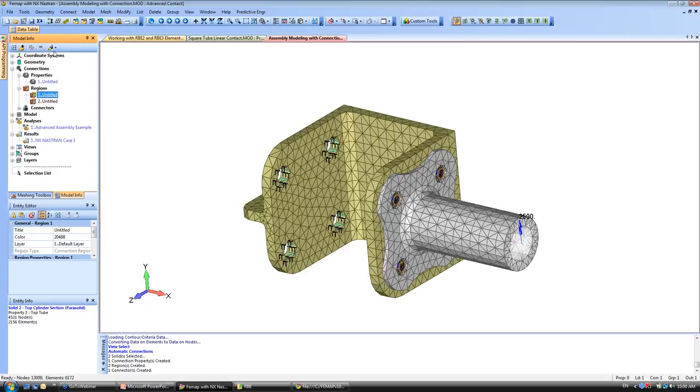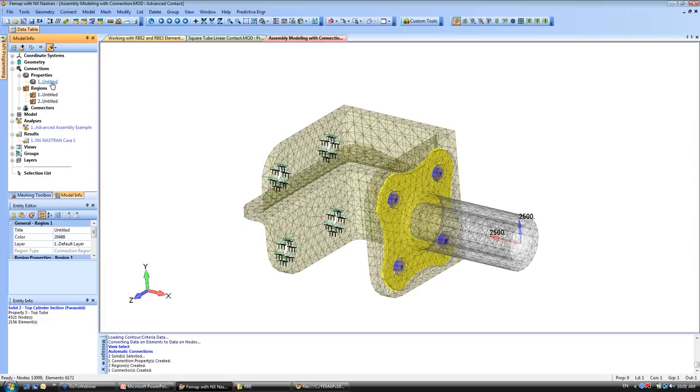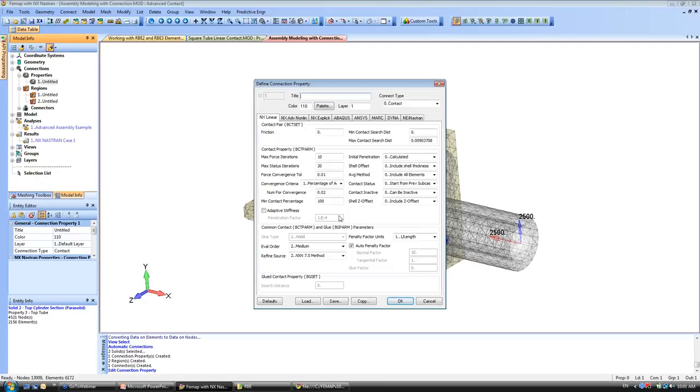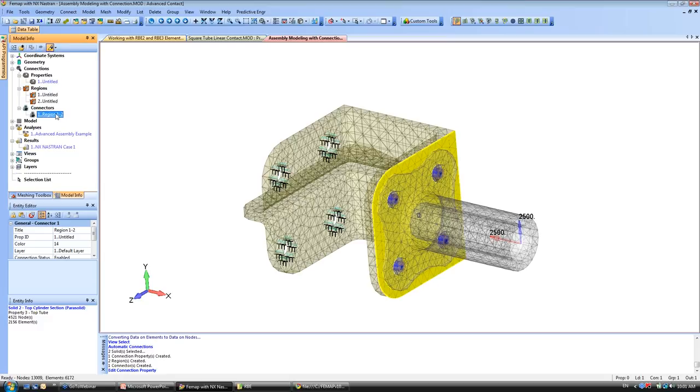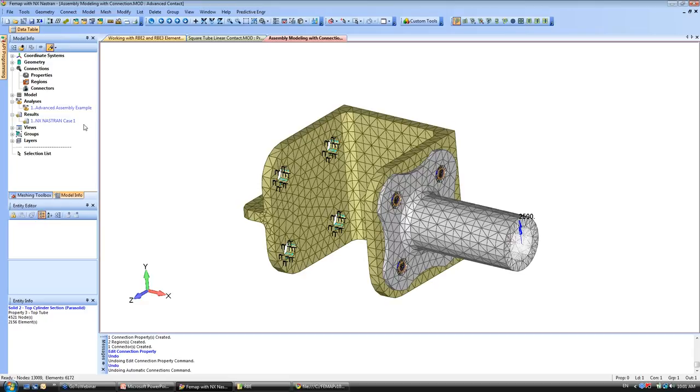And if we turn on the highlighter, there's one, there's the other for the top surface. You edit and fill this out with the defaults. It gives you a maximum search distance. And it assigns your region between the two. And it's completely automatic. So I'm going to undo. You can tell I don't like doing things automatic.